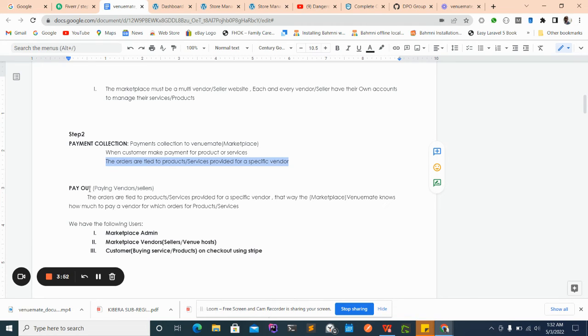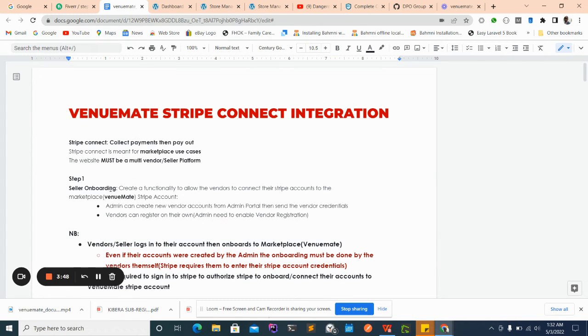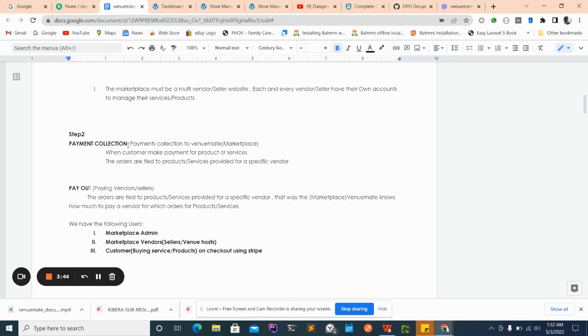And the last step here is the payout. So we said the first one was onboarding, and then the second one is basically payment collection. So during the payment collection is where the customer makes the payments, for a service and products.